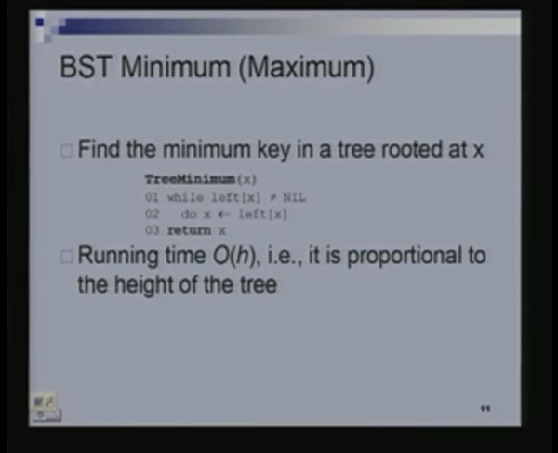Okay. So that's the entire code essentially. You want to find the minimum in a tree x. While the left of x is not null, just do x equals left of x. Keep going left, left, left. When you stop, when left of x is null, at that point you just return x, or return the key in x, or return the element, or whatever you want to return.